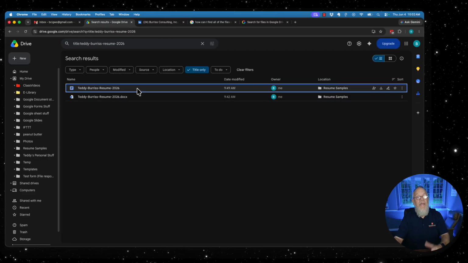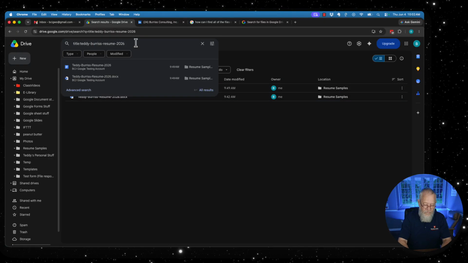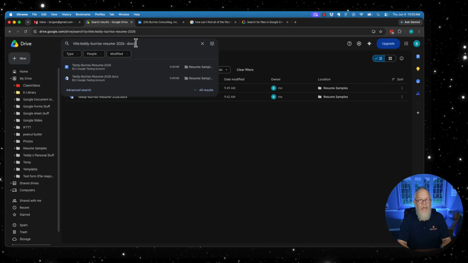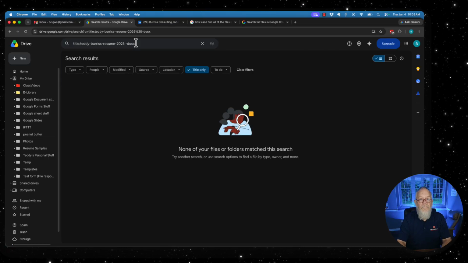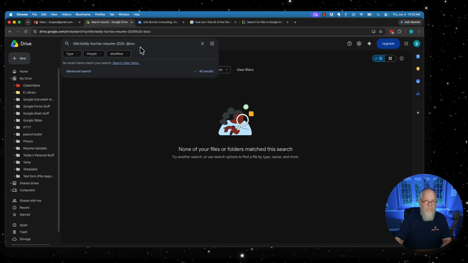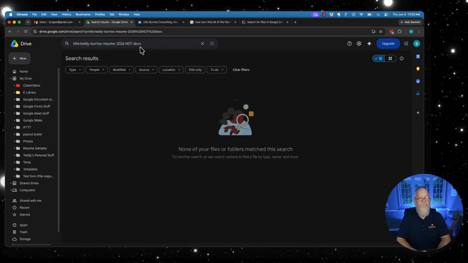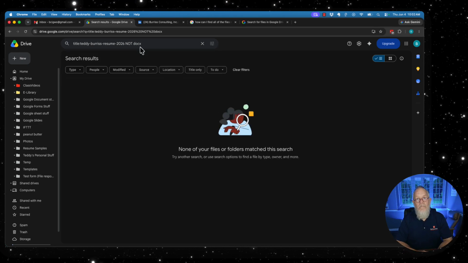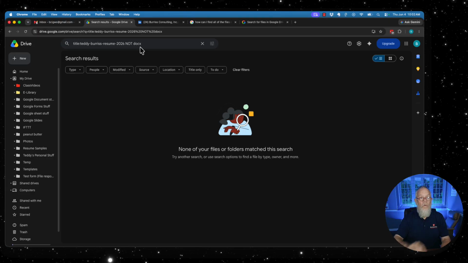And I got it, but I want to get rid of the .docx. So I want to say not docx. Doesn't work. How about not? In free Gmail, doesn't work. Let's go over to Google Workspace.